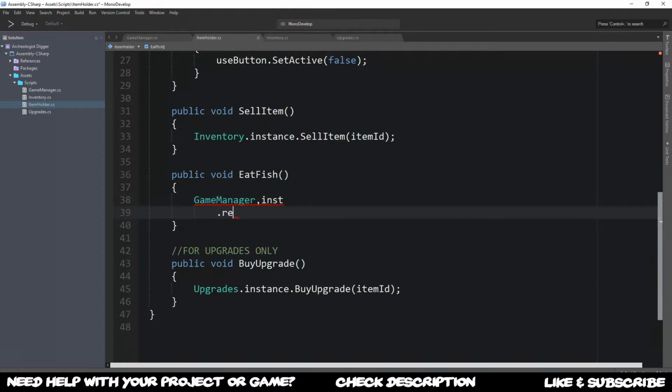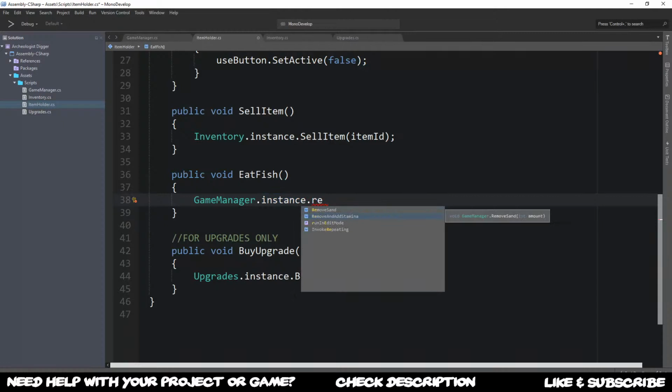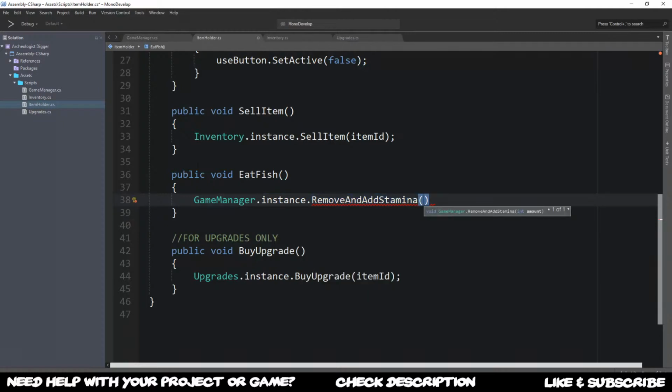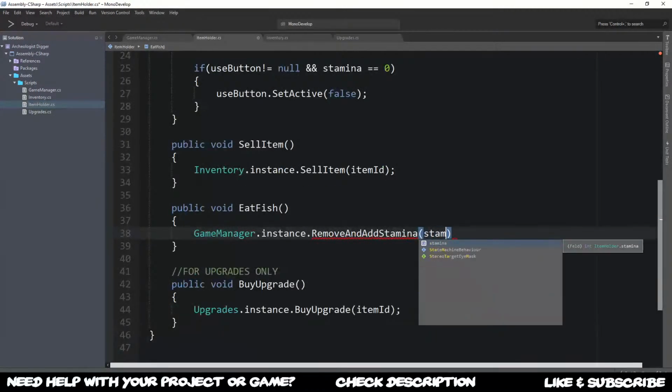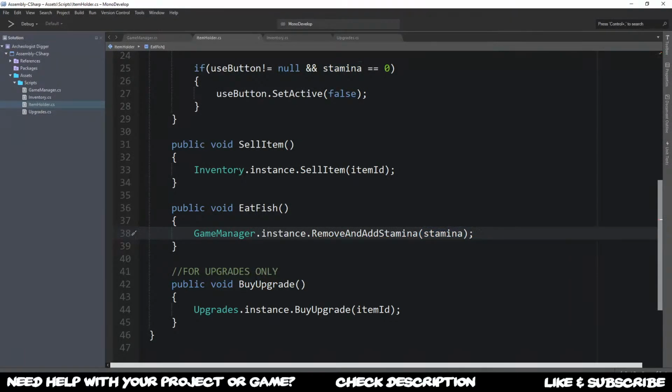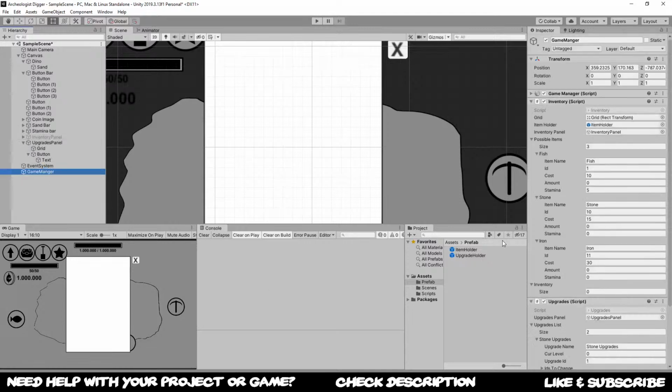Now we go to the item holder and say, okay, please go to GameManager.instance.remove, oops, GameManager.instance.remove and add stamina by, and since we are in the item holder already, we can just take stamina as the indicator. Stamina. Now we are good to go, and we are able to eat the fish with whatever value it can give us back. Once again, the value is represented by the actual inventory. We have set the inventory stamina to be 5, so now it should give us back that.